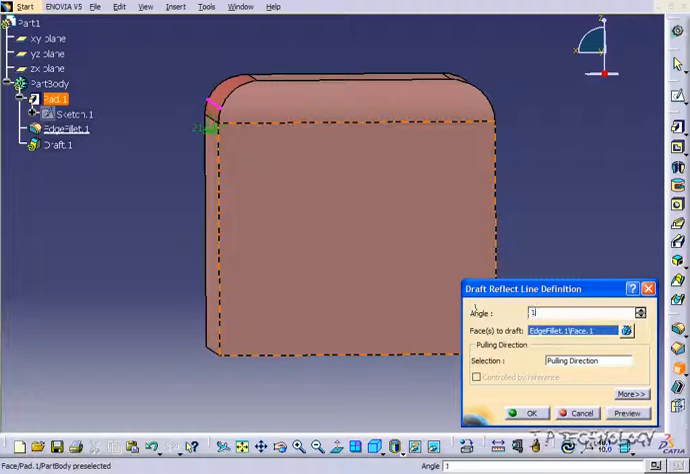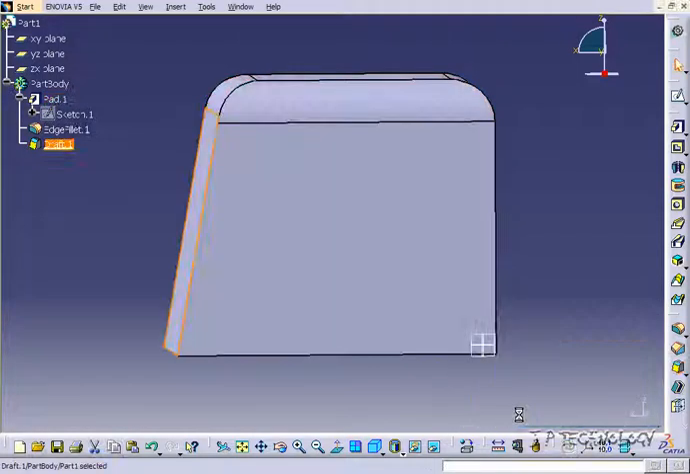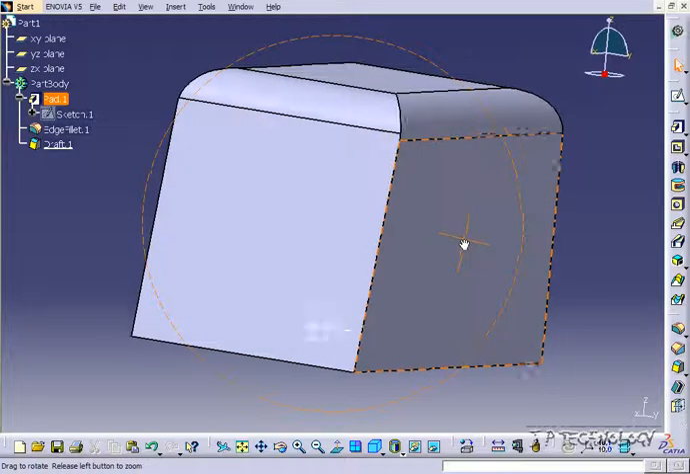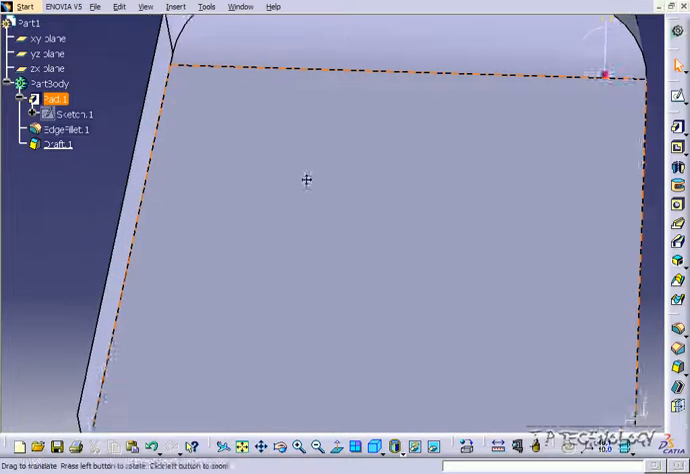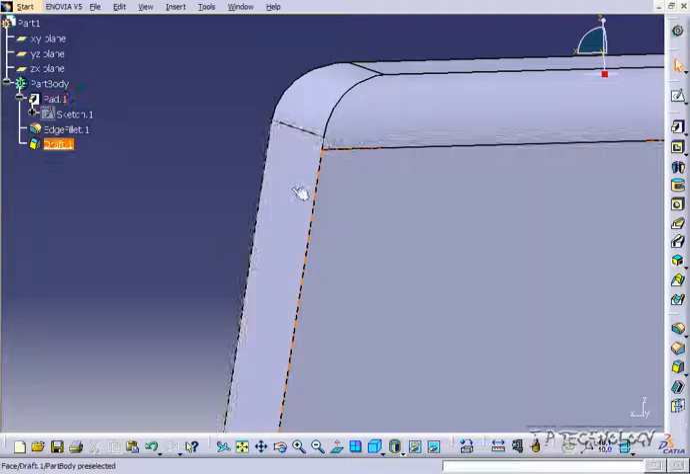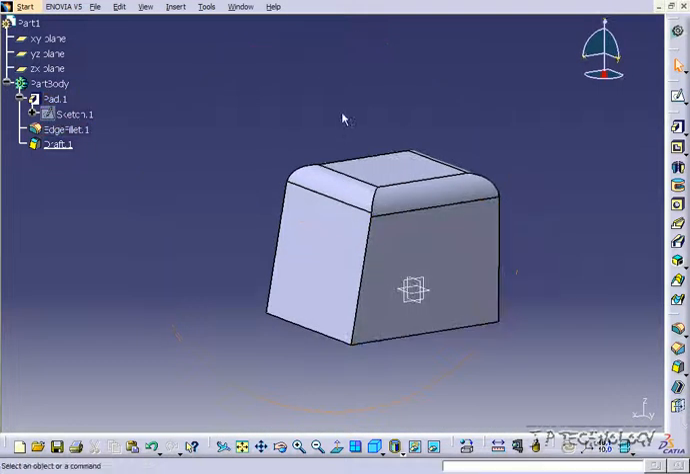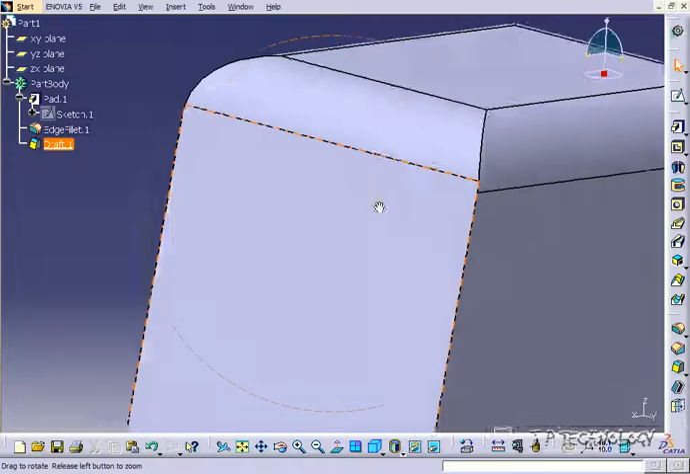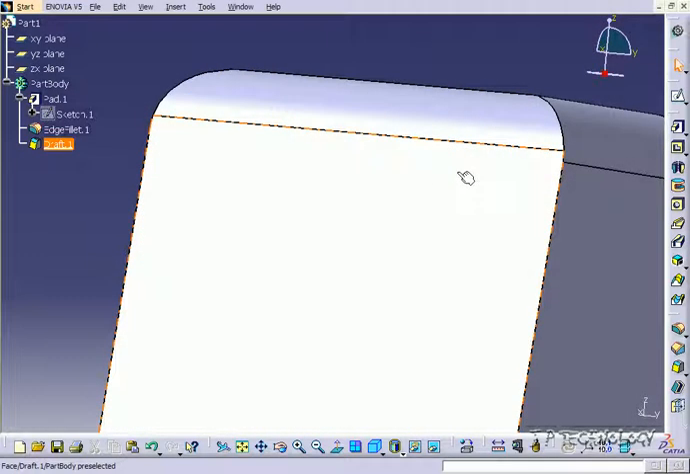So let's put this to 10, click OK, and you can see that it follows the fillet nicely, and it gives it a nice smooth transition, and this draft is actually tangent to this fillet. So that's the reasoning behind using the draft reflect line. It just allows you to manipulate your draft to a better level, and allows you to achieve results with the draft reflect line that you wouldn't receive with the draft angle.